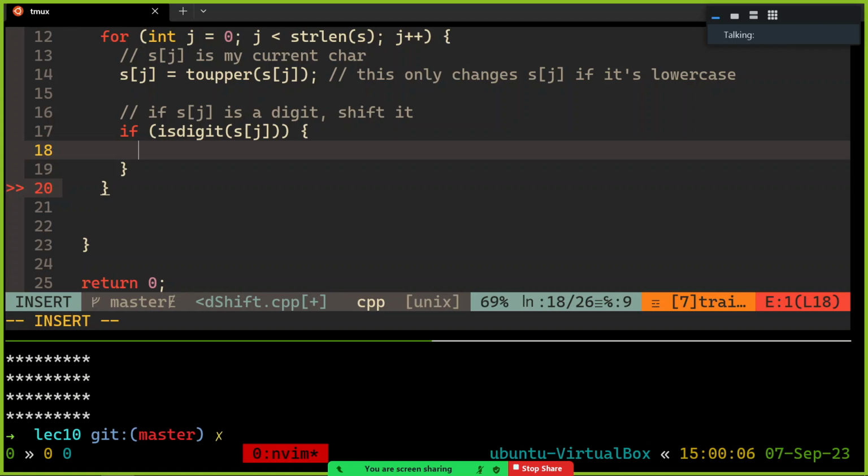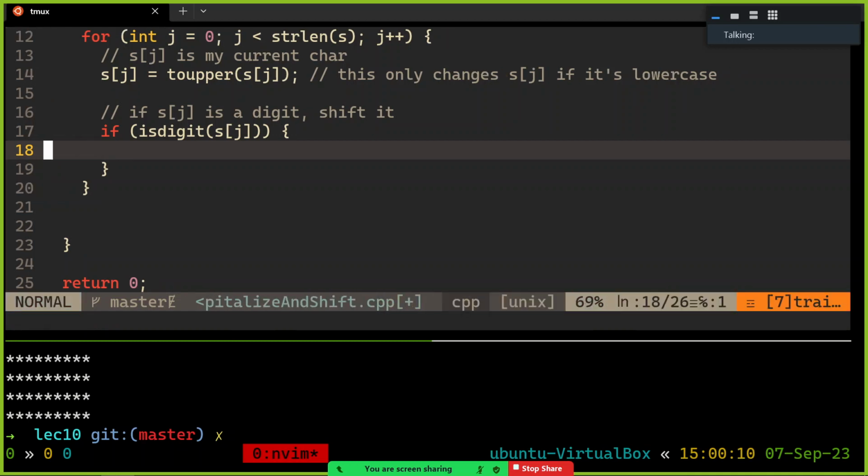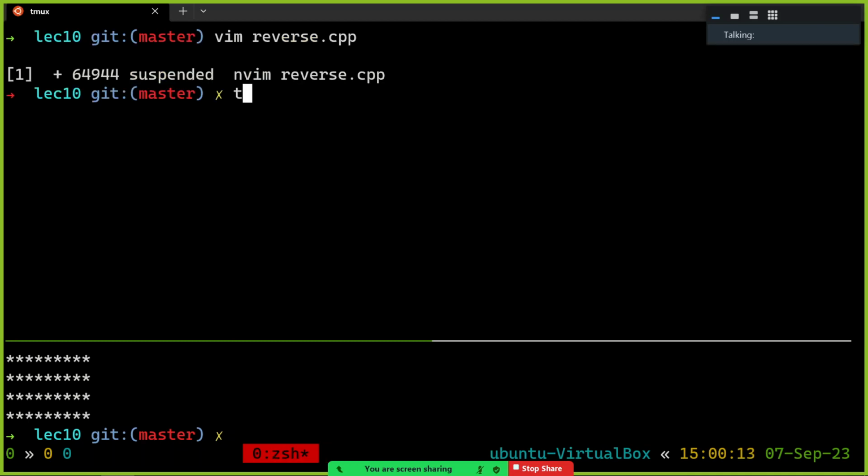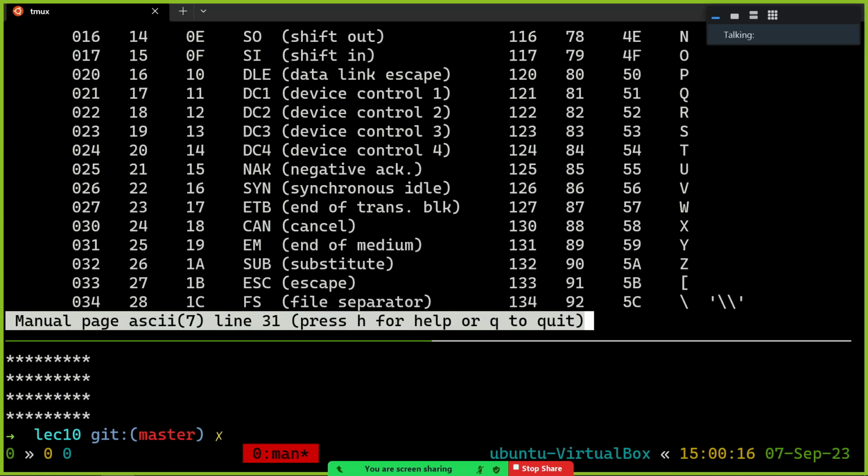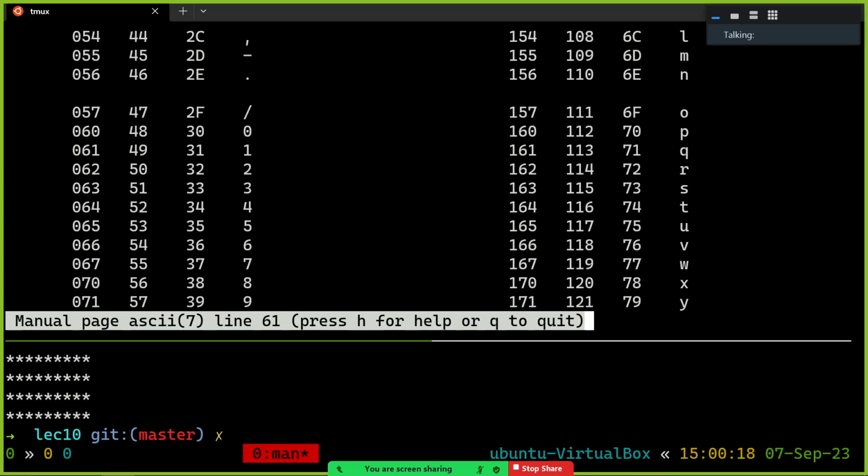So how do you shift a digit? Which is a little weird of a question to ask. Here's the idea. Look in the ASCII table. Man ASCII. Where is the 0 character? It's right here. It's ASCII code 48, apparently. If I want to make the 0 character a 1, I just need to make it 49. Just add 1 to it.